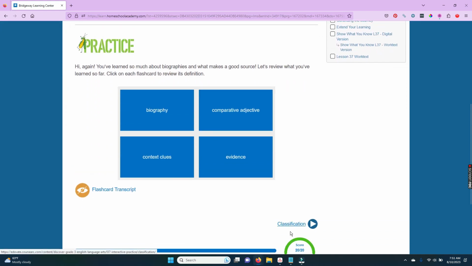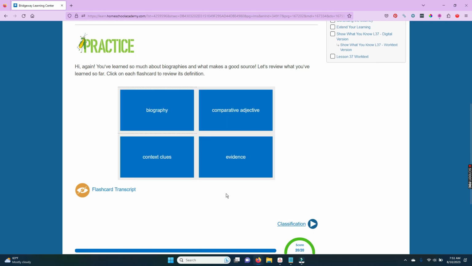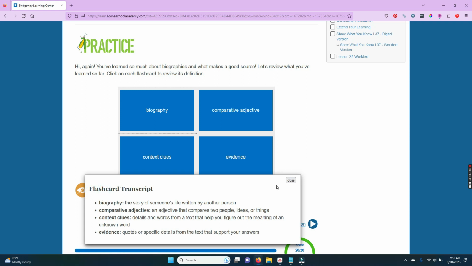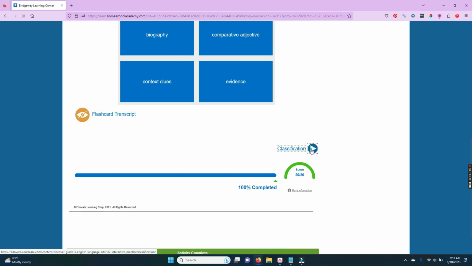So, for example, here are some flashcards that kids can read to learn the definitions of important vocabulary words that they're doing in the lesson. Lots of things also have these transcripts down here that you can click on and get the information if you're not able to watch the video, which is really nice.